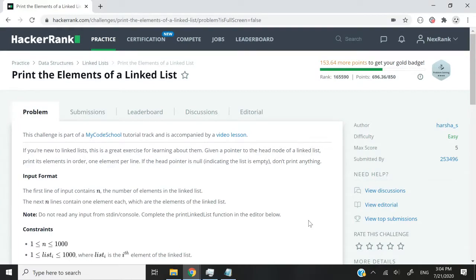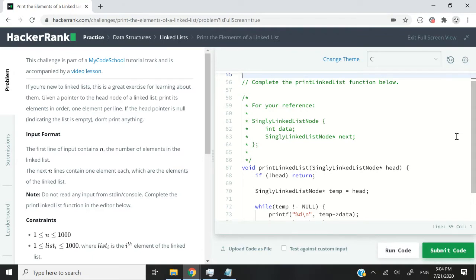Hi guys, this HackerRank challenge is called Print the Elements of a Linked List. In the previous video, we looked at how we can add a node at the tail of our linked list. And today we're just going to traverse our linked list and then print every element inside of it.